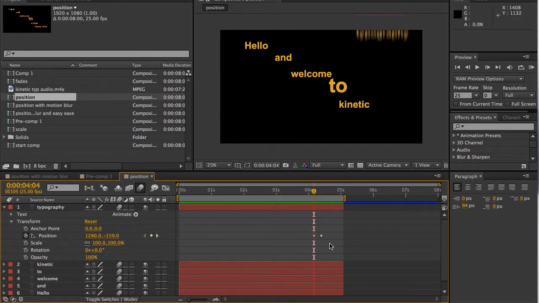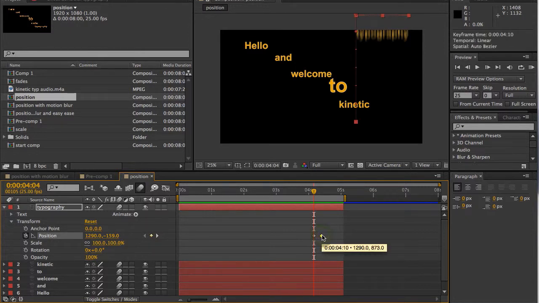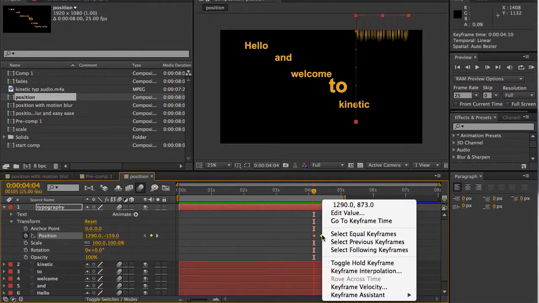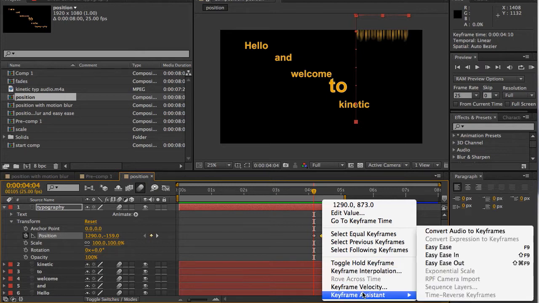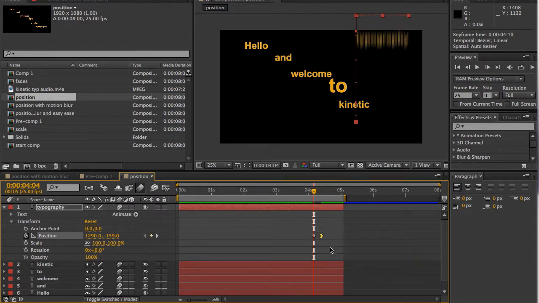Now what I'm going to do is, I'm going to do a right click on this keyframe, go to Keyframe Assistant, and select Easy Ease In. It'll change that keyframe here to an Easy Ease keyframe. It looks like half a diamond.